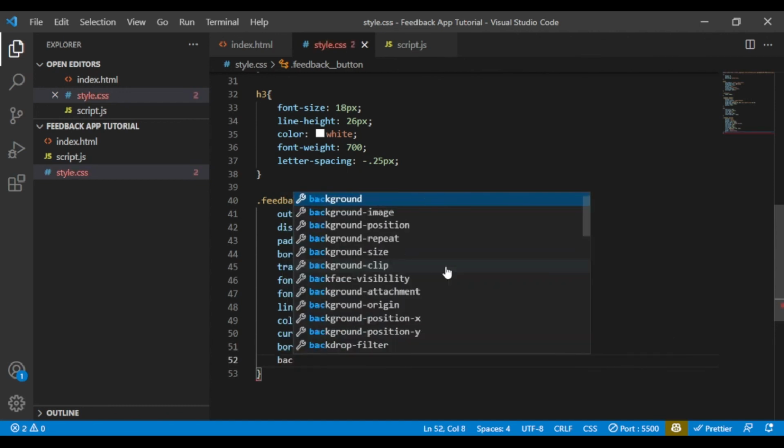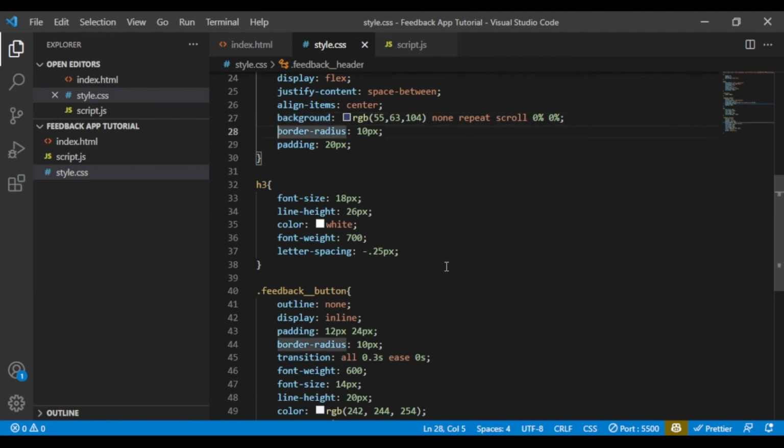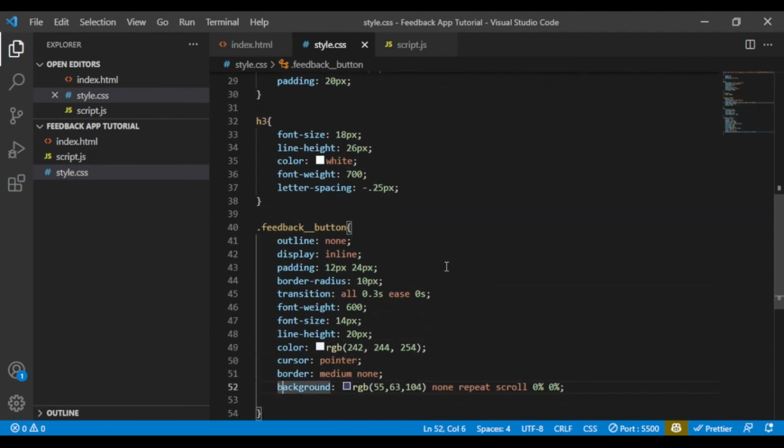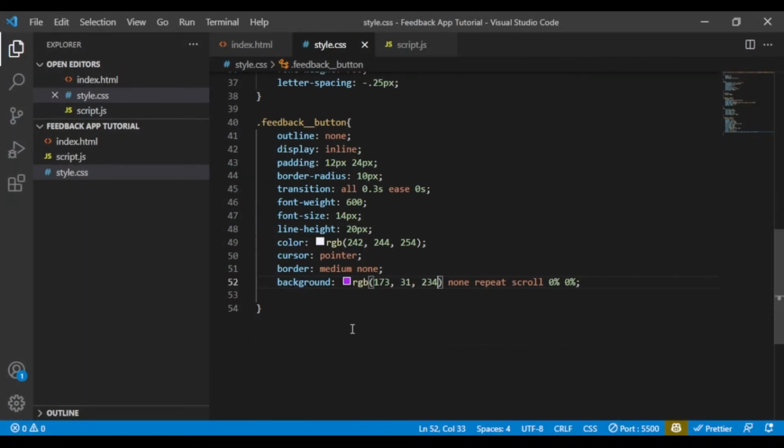And the last thing we need is the background, which is gonna be something similar to this, but we're gonna just change the RGB values. Okay, and we're gonna say for this 173, 31 to 34. So now our feedback button is designed and it's looking very cool, I think, in my opinion. And now it's time to style this header section. Okay, let's do that quickly.